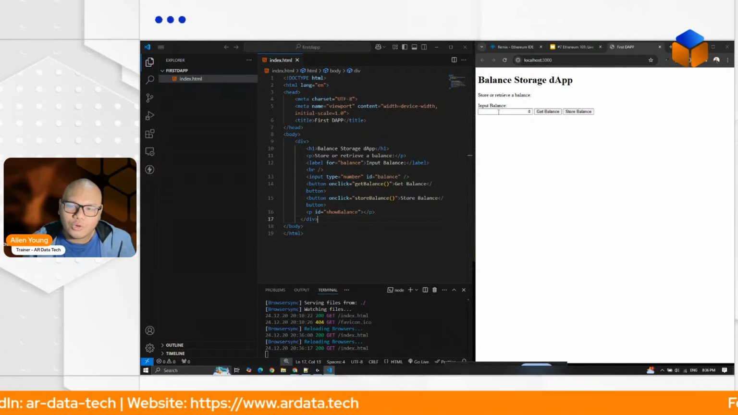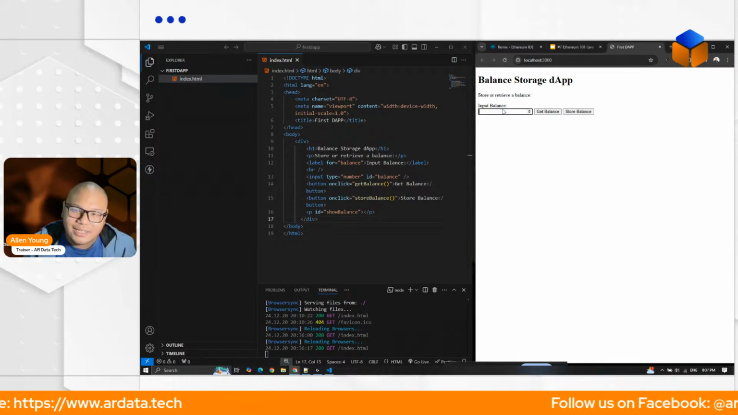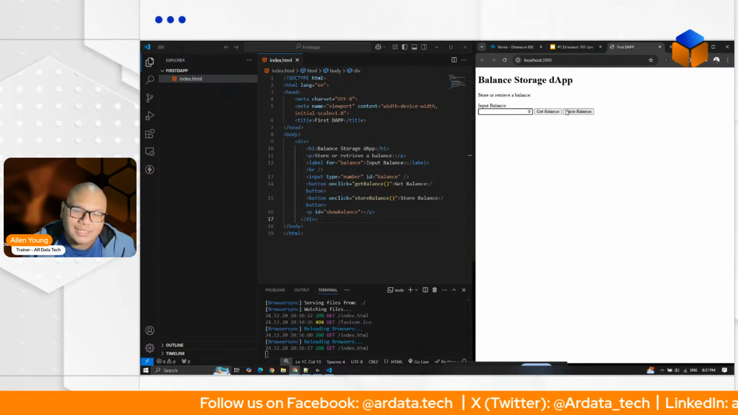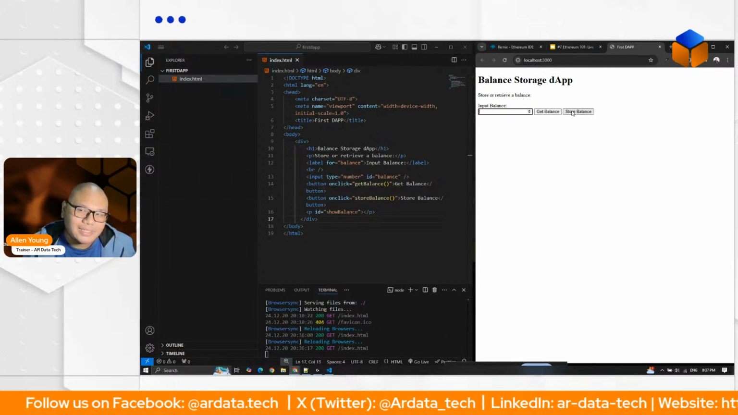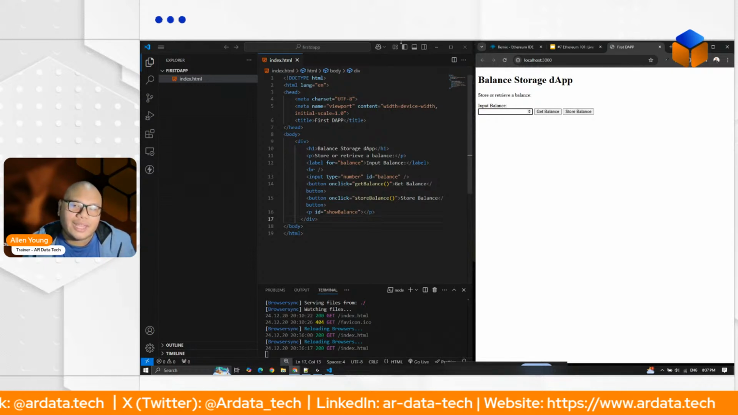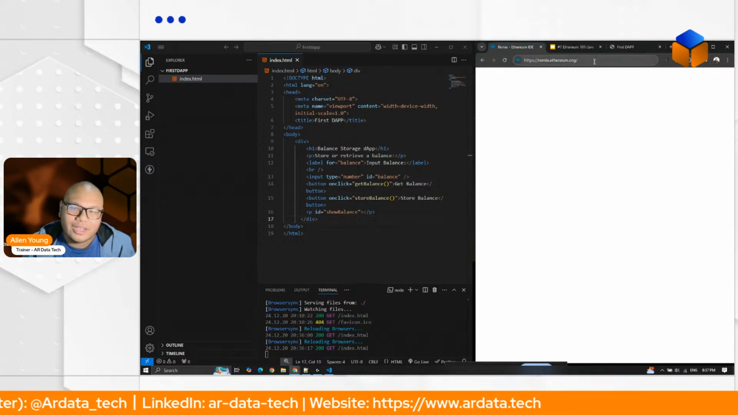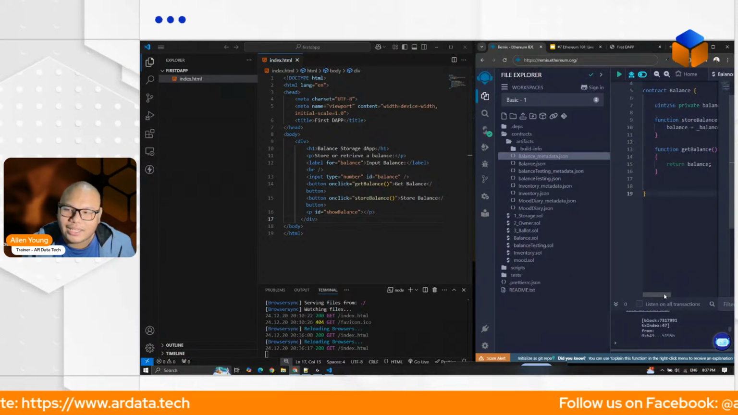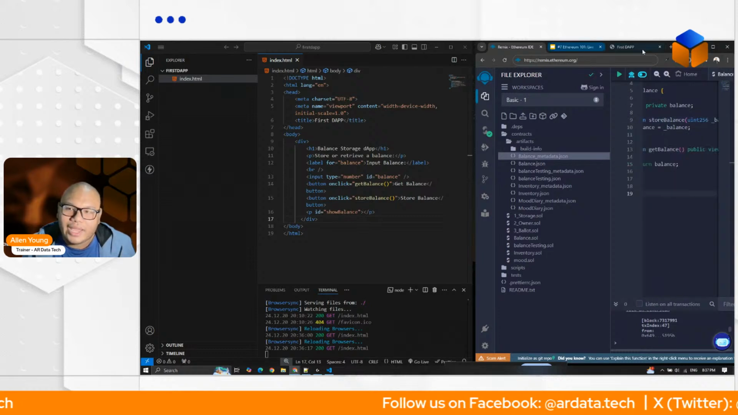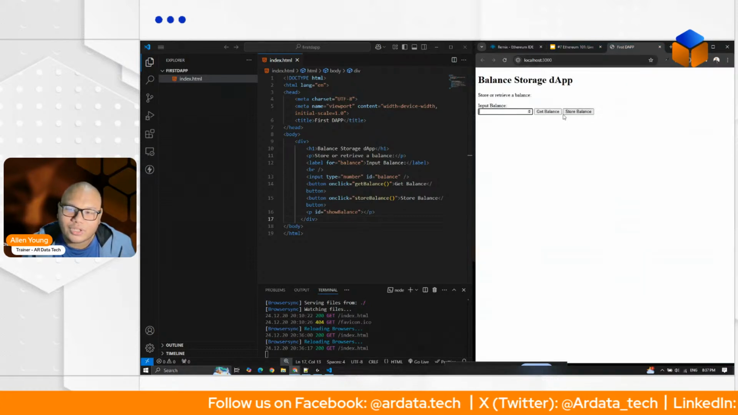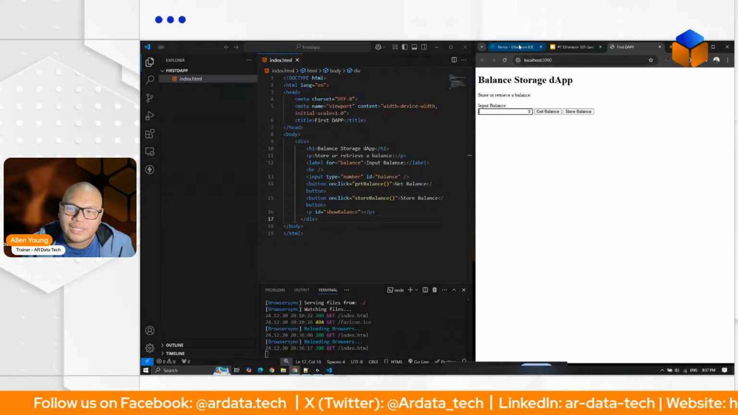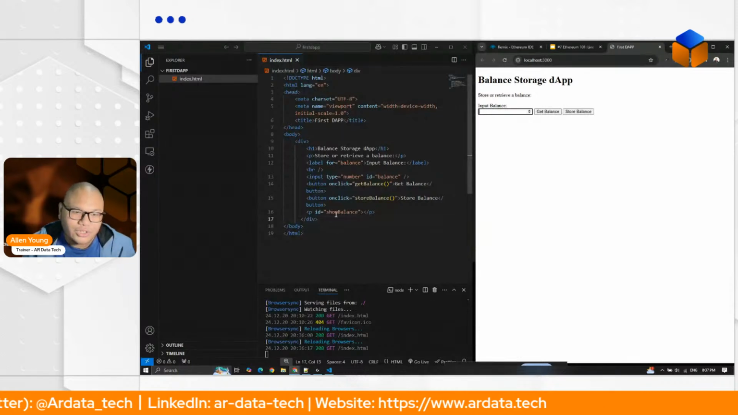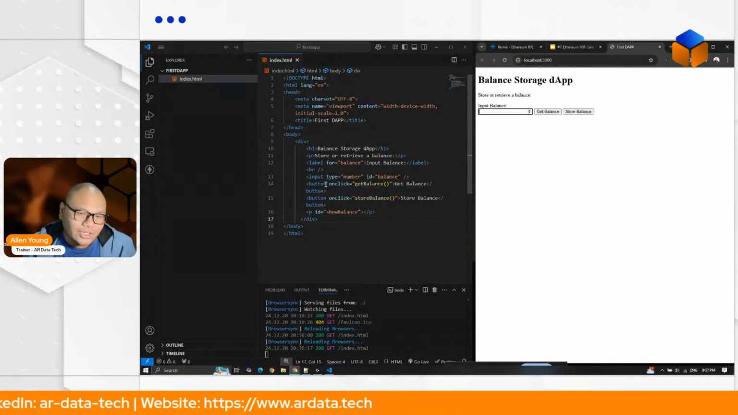So we have here input balance. This is the text box for our balance. Sorry, store balance. This function will be directed to our Remix function. Let's go back to our Solidity code. So it will be redirected to store balance. And another button, get balance, will be redirected to our smart contract's function in the front end. So this is the function, expectedly, and this is the text box.